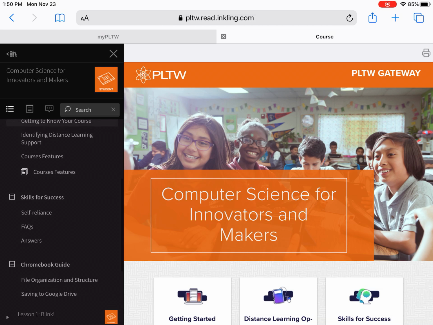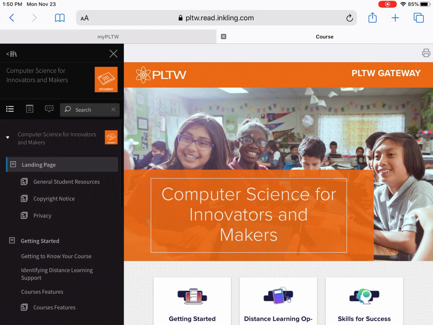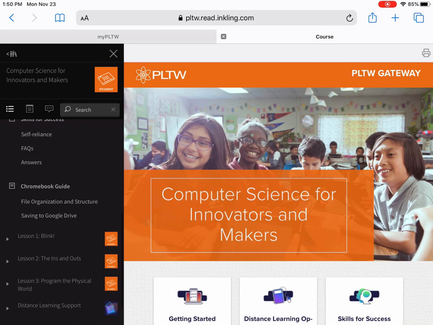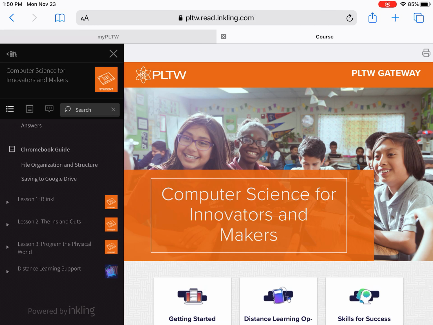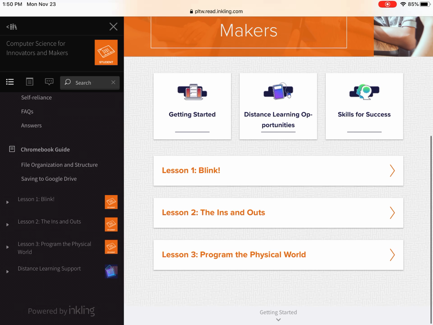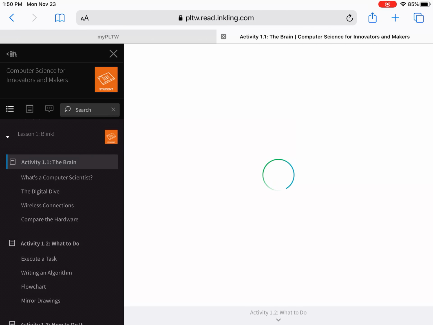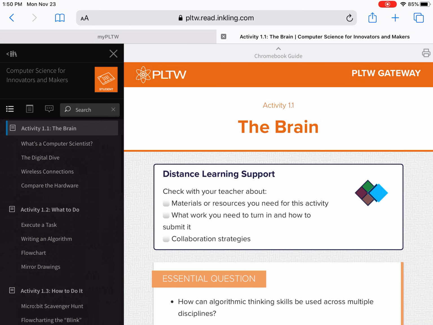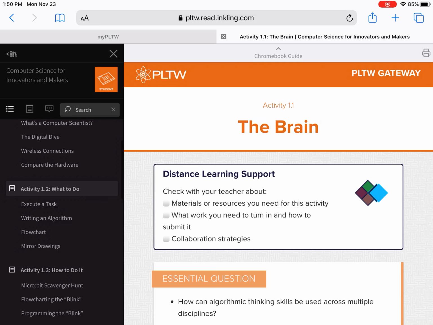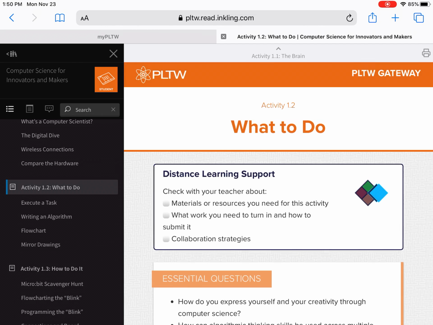So this is over to the left. This is the bar that I recommend getting used to of navigating around your book. You can also scroll down here and get to your lessons as well, but I'm going to show you the left side. I think it's a little bit easier. So we are in lesson 1, so I'm going to tap that. Your lesson last week was 1.1, so this week, again, I'm cutting it in half. You're going to do the first part of activity 1.2.